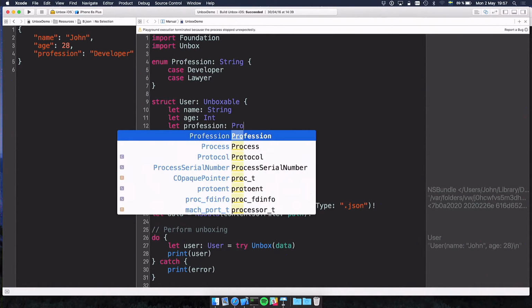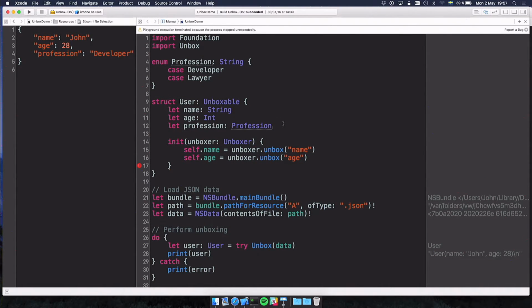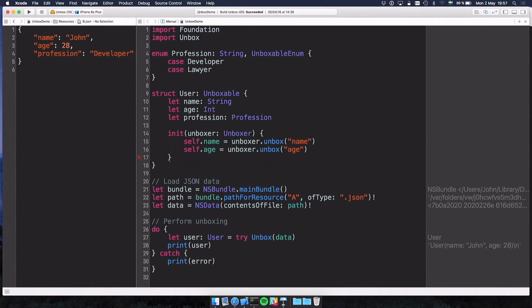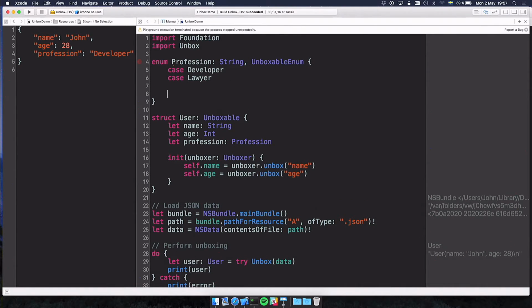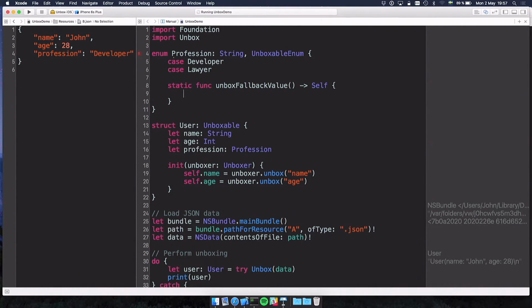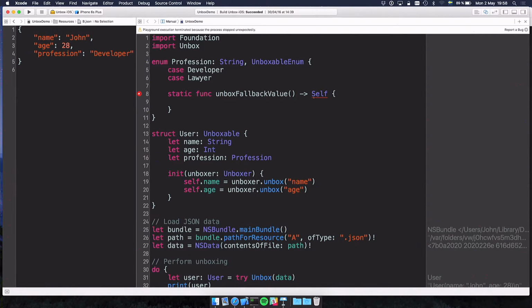Profession, it's a profession. Now, normally, I would have to do a lot of code to decode this string that the backend is going to give me because the JSON file doesn't contain any information about my enum or anything like that. But with Unbox, I can just add a conformance to unboxable enum, which requires me to implement one method, called unbox fallback value. What Unbox does is instead of sending you nil back if the unboxing failed, it will just use this dummy fallback value to kind of trick your model that this data existed, but then internally fail so that you won't get the model back at the end. So this enables you again to write simpler model code without having to deal with all of these things.